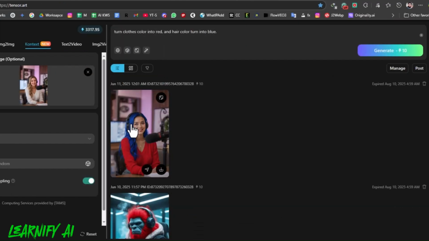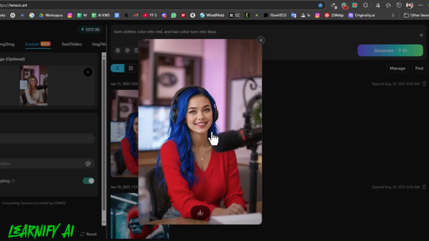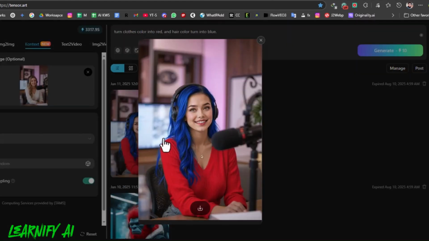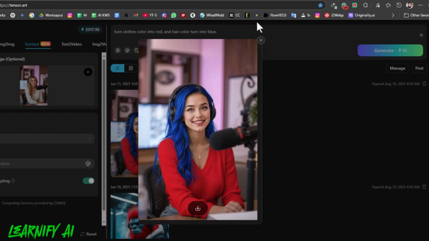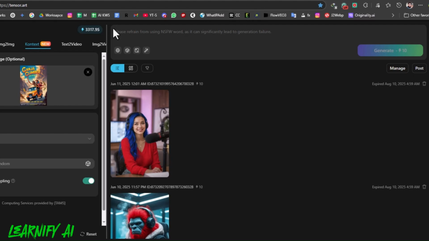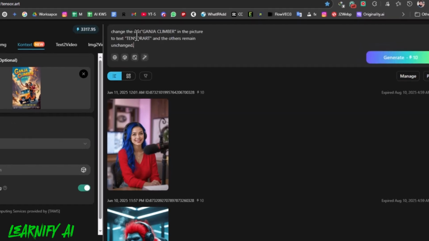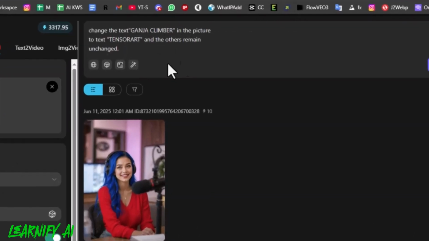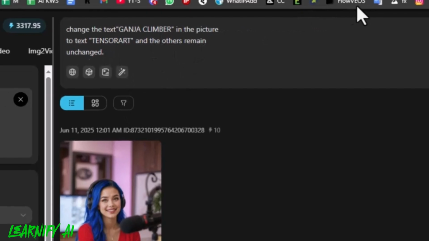It looks really amazing. So now that you've seen how easy and powerful this tool is, let's talk about the real game changer, how to write effective prompts for the best results. When writing prompts for Kontext, be as detailed as possible, especially when describing what you want to change. For example, if you're replacing text in an image, make sure to mention both the original text and the new text you want to appear. This helps the model understand exactly what you're aiming for.